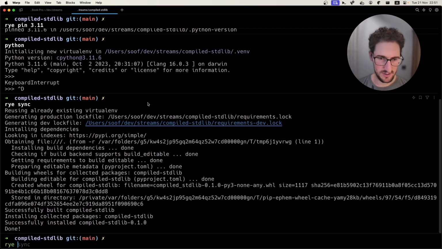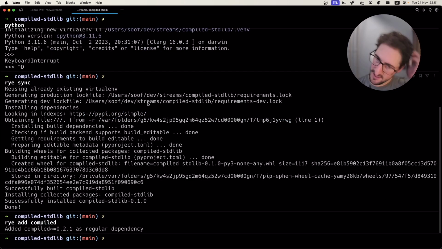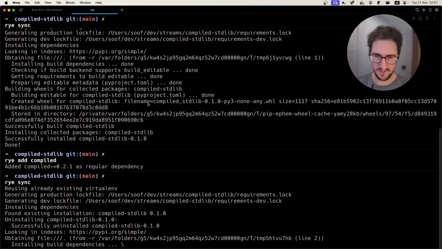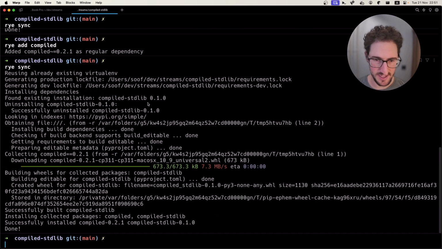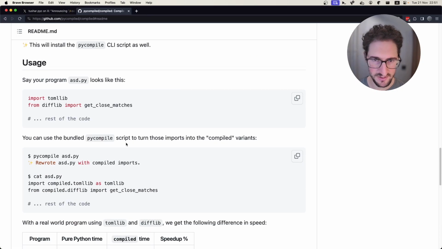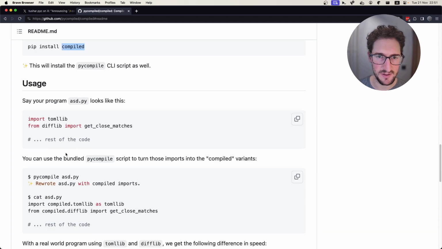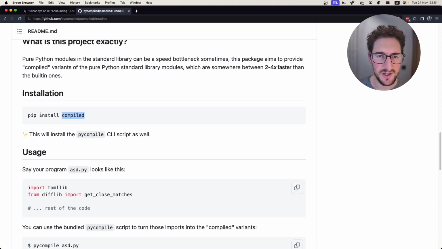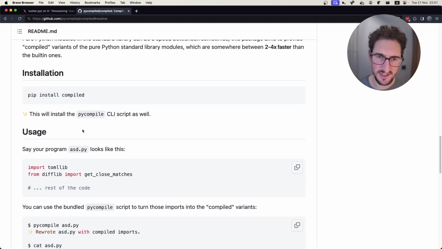So, right, compiled and sync. This should be installing quite quickly. And if we probably also want to add another dependency, or we don't even need that probably. So how does that look? So we install that usage. We'll install the PyCompile CLI script as well.